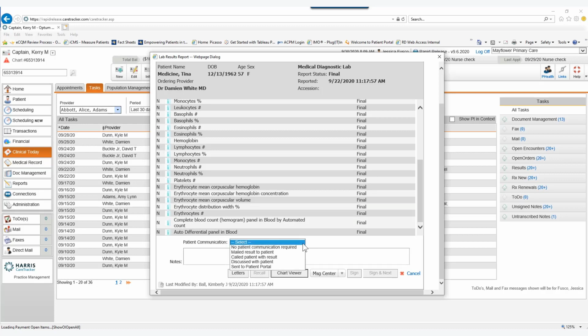I have the ability, if the patient was signed up for a patient portal, I would be able, after I review this, to send that to them. You'll see here that this patient is not signed up for a patient portal because it does not give me the ability to send them the result. This just allows me to say that I've discussed it with them.